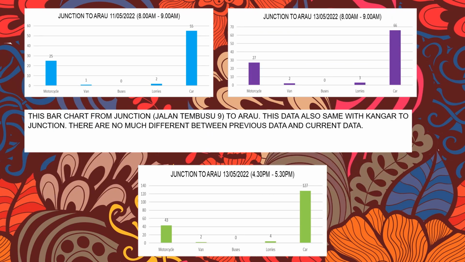Next is this bar chart from the junction Jalan Tebusunai to Arau. This data is also the same as Kangar to Junction. There is not much difference between the previous data and the current data.